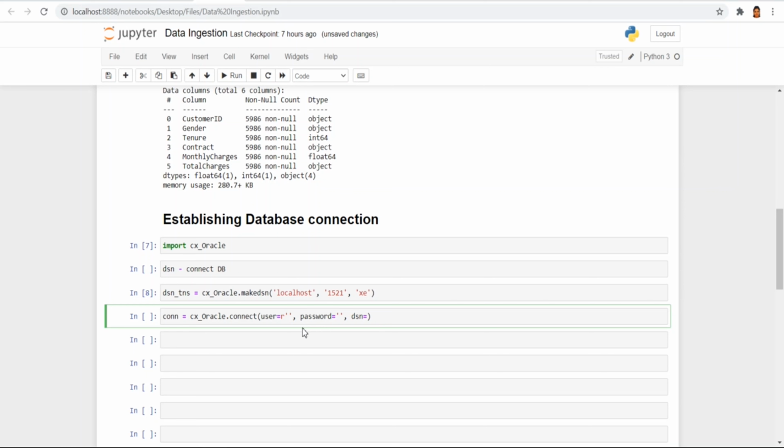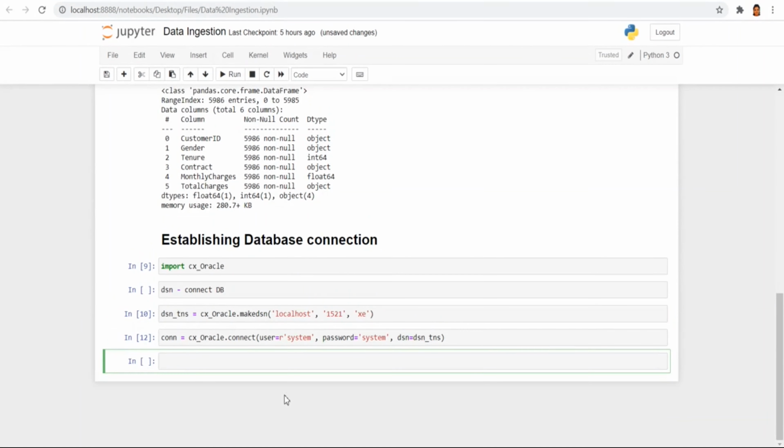Username is system, and this is case sensitive, so make sure you are giving the same name. In my case, the password is also the same as my username, so here also system. And for DSN, you need to pass the DSN which we just created. So I'm just copying this and putting it here. We created our DSN, now we are connecting. For connection we are passing user, password and DSN. Let's run. This is also working fine. Okay, so our connection is also established.